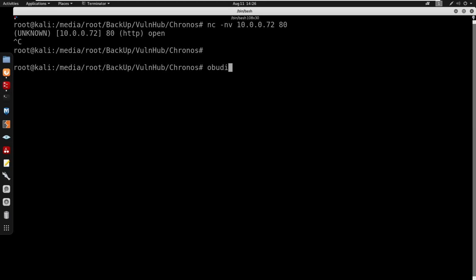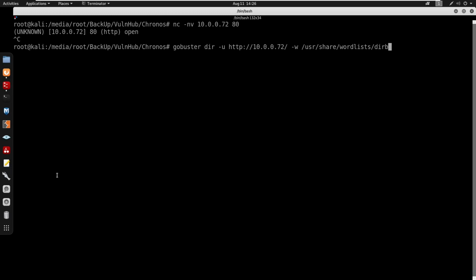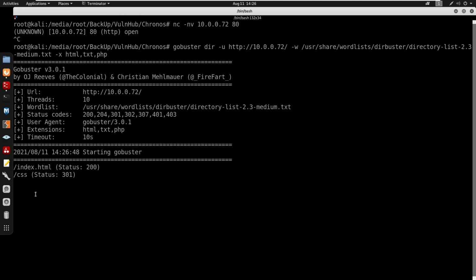I'm gonna run a GoBuster, so I'll do gobuster dir -u http, -w for the usr share wordlists dirbuster directory-list-2.3-medium.txt. We'll do extensions as html, txt, and also php. Here we do get an index.html and also a CSS.